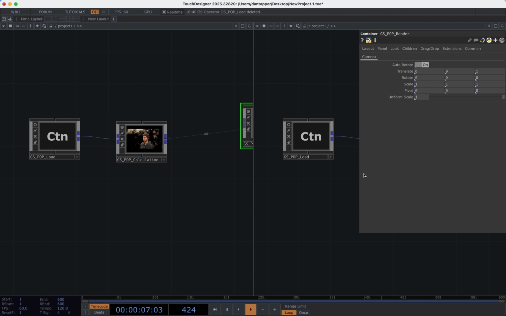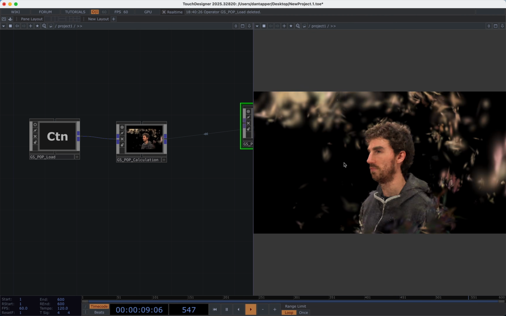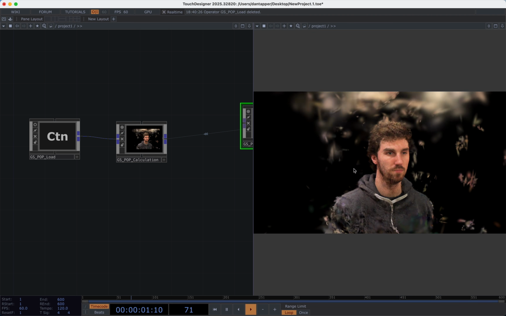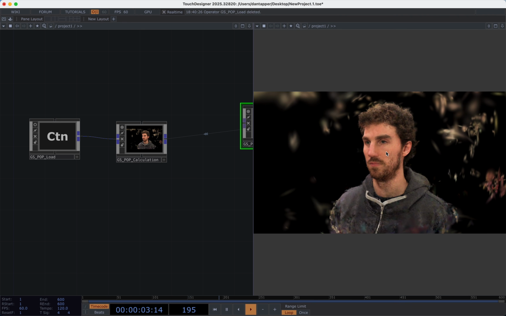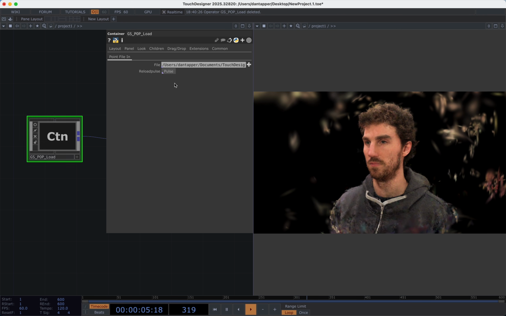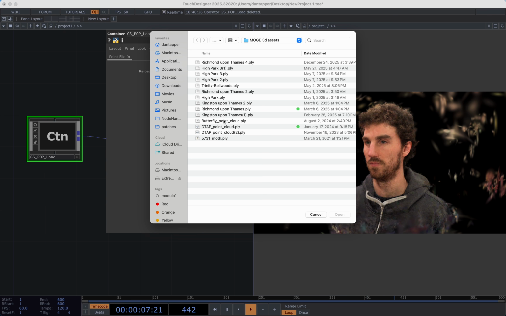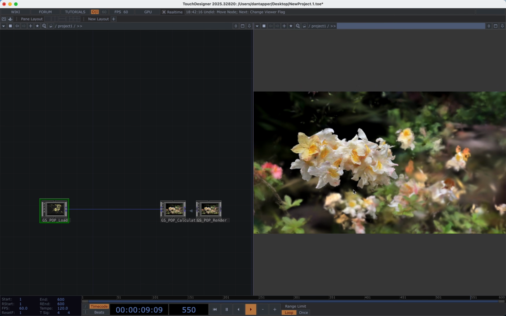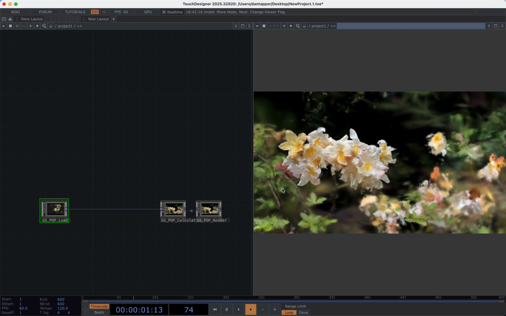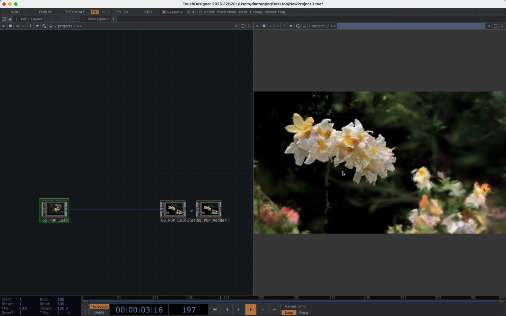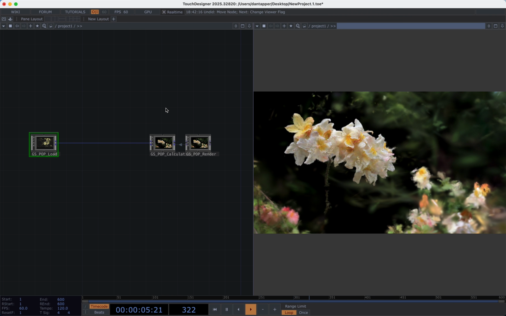If I split my screen and add in a panel, we can see that that feeds through to the panel and we can interact with that. I'm going to change the point cloud because I don't want to see me. So let's go and do a different one. So I have selected the point file that I want to work with. I've set up that initial render network, and now I'm ready to make some operations to it.